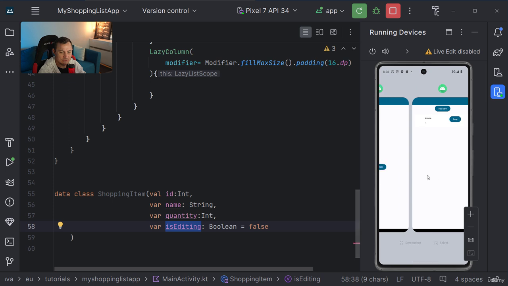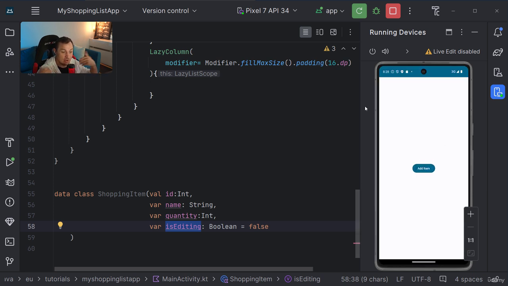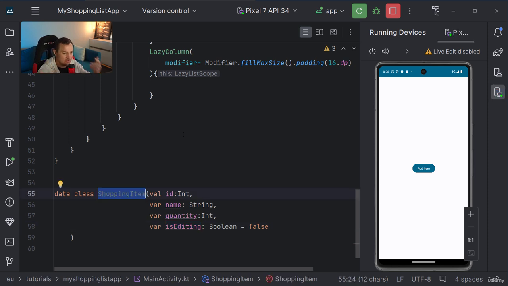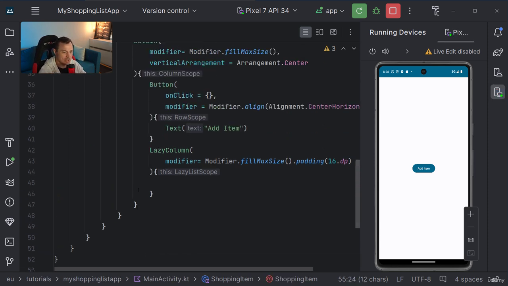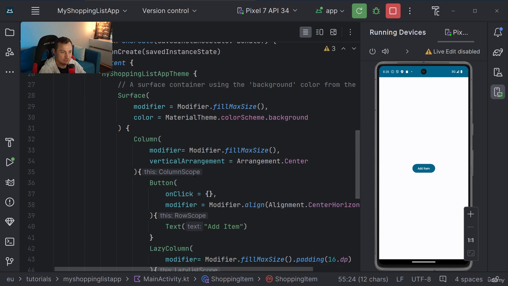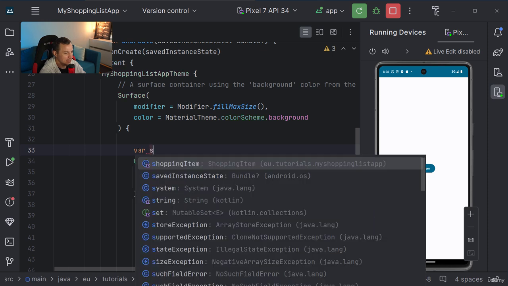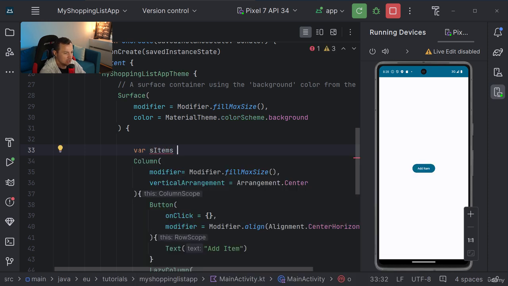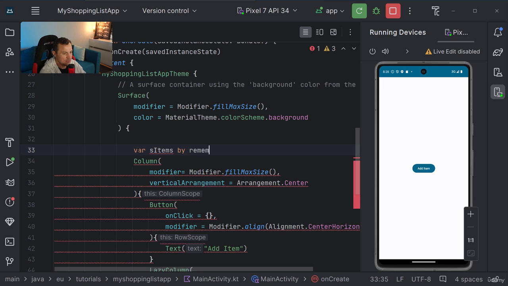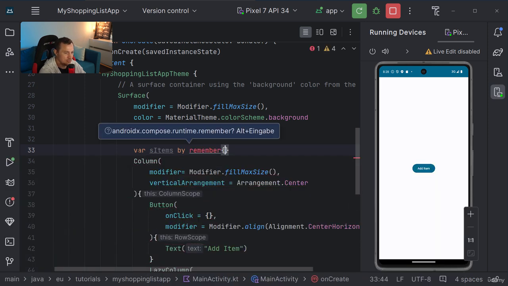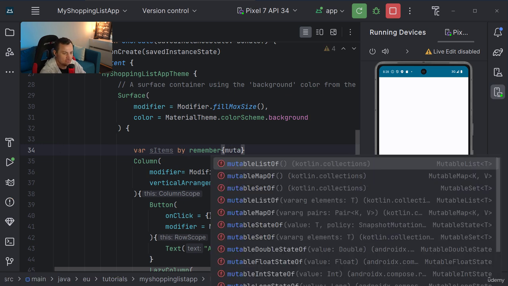All right, let me go back to our execution of this application. And now that we have defined how such a shopping item should look, so that the object that we are going to create of it, what kind of properties it should have, we can use that. So we can go ahead and add that to our column right here, where we say var sItems. So this will be our list of items by remember, and then in curly brackets. So we need to import remember, Alt Enter is good enough here. mutableStateOf.